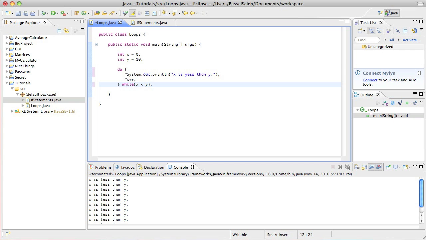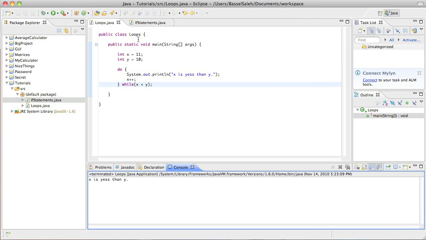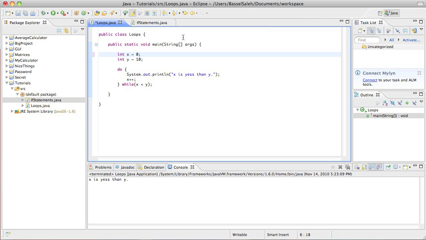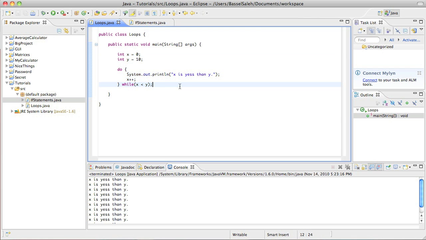But the difference is that when you do a do-while loop, it's always going to run the code at least once, no matter what the condition is, no matter what x and y are. Then it'll check it, and then it'll keep going accordingly. So if x was not less than y, then this should only run once. As you see, it only said x is less than y once. But if this was still 0 and the condition was still true, it'll still run it 10 times. That's because it's doing it at least once, and then it'll continue to do it depending on the condition. So that's a do-while loop.